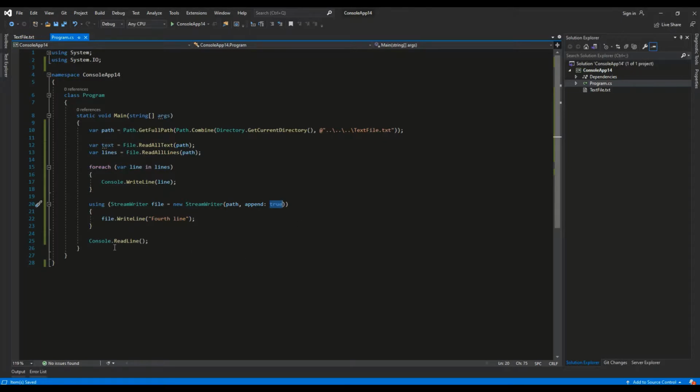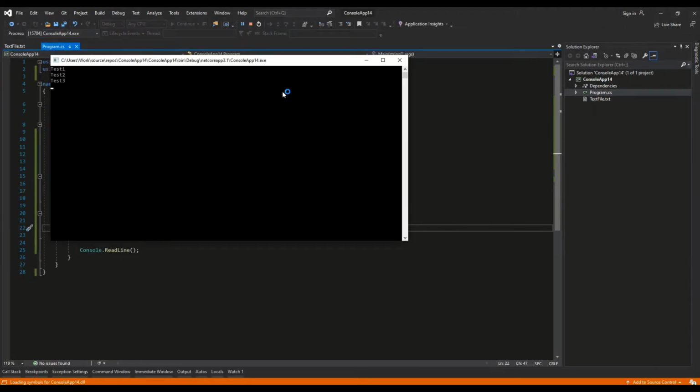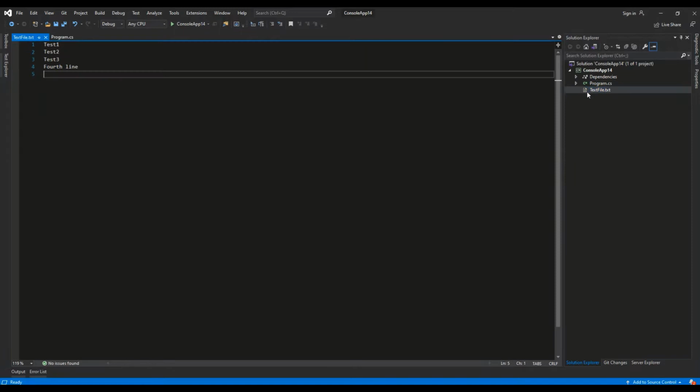So I am invoking WriteLine on the file. And I'm writing a new line, fourth line, into this file. Let's see if it works. So the program has ended. Let's see the text file. And as you can see, I see the fourth line written into the text file.